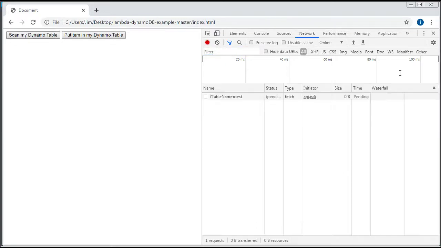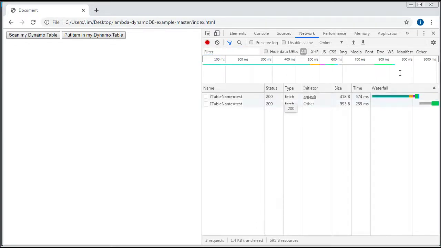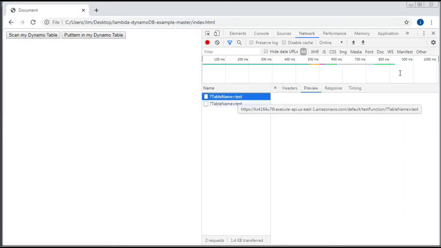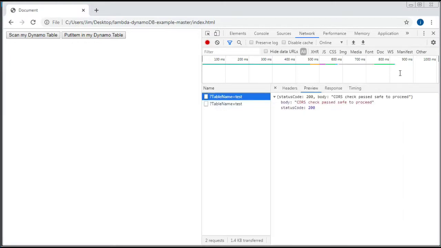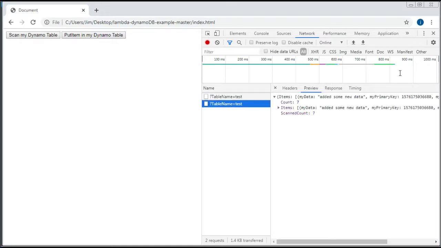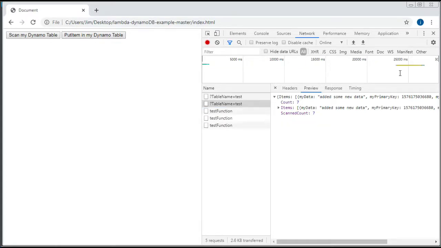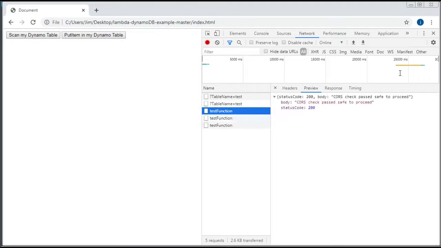If I go scan my table, you'll see that there are two actual commands here. There is a pre-flight command where you can see that it says CORS check safe to proceed. And then the second one is the actual GET command for the scan table. Every response here will have some functions like that. So in this case, we have the CORS check, and then we have the command.